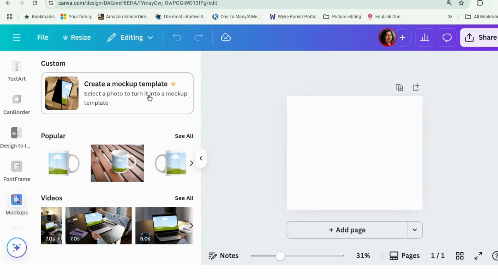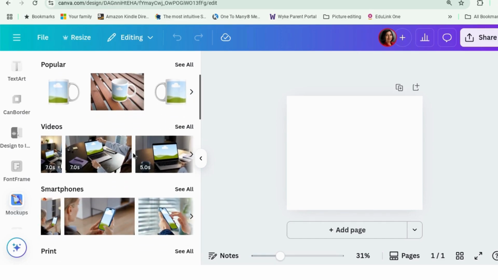It does have a pro bit where if you want to create a mock-up template, so you take one of your own photos and you want to turn it into a mock-up template, you can do that. But for that, you need Canva Pro, right? But we're going with the Canva free stuff.